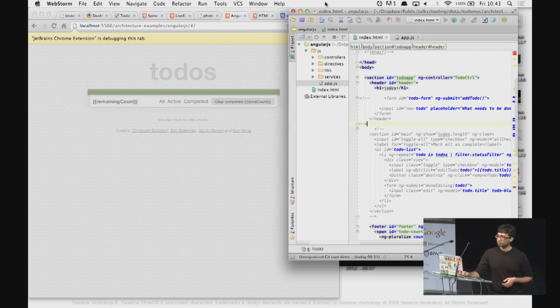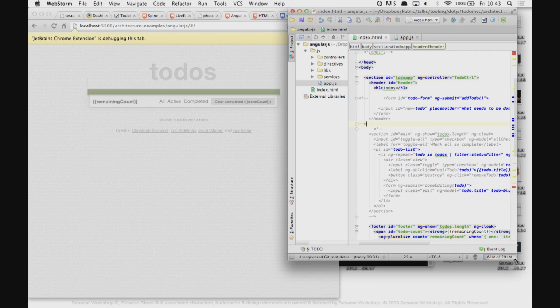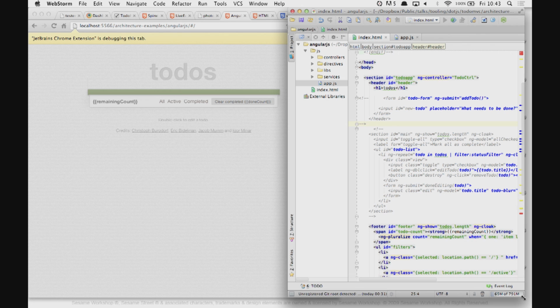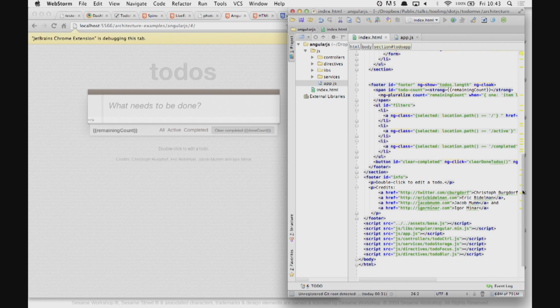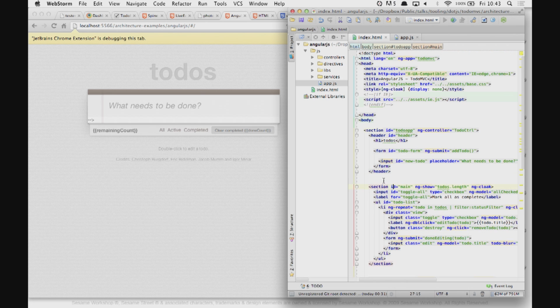So WebStorm is this really cool new editor that allows you to basically live edit with Chrome in a way that you don't even need to be saving your files or anything. You can just be making changes directly inside your editor, and they'll be visible inside Chrome. So I've basically just taken an application that wasn't really working. There seems to still be some comments around here somewhere. But you can basically make changes inside your app and have those persist inside Chrome without having to save anything.